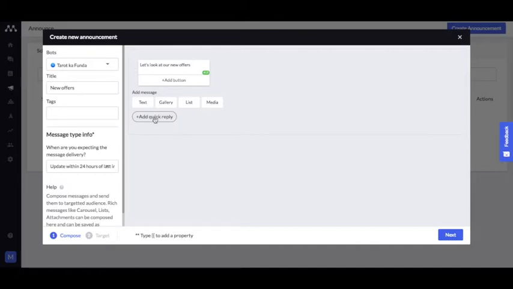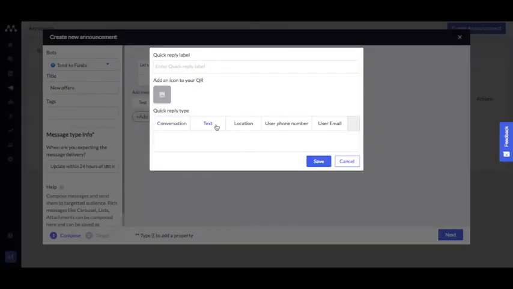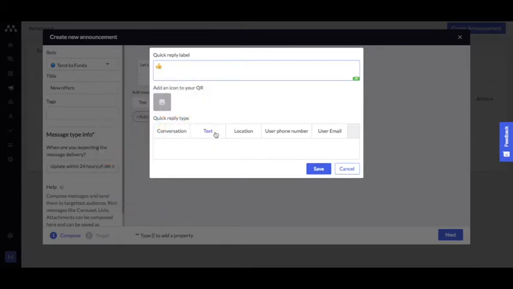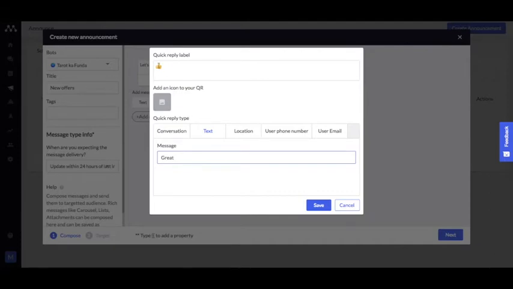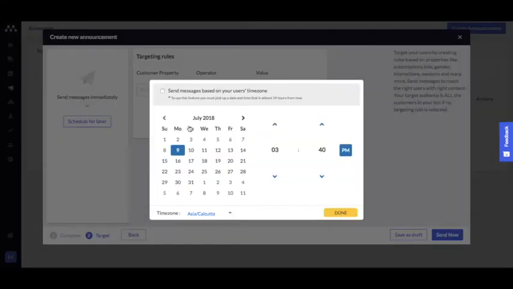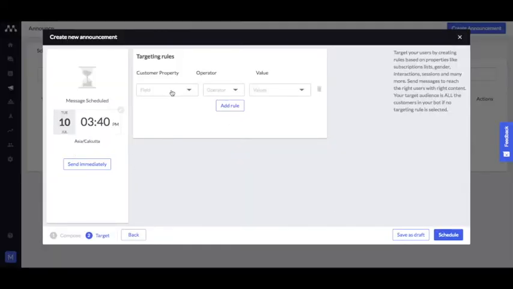Let's give some title to the announcement, and then the message can be supported by various types of quick replies. We can even give some emojis over here to make the text attractive. Now we also have the option of scheduling the announcement for a particular date and time. Let's select 10:40 p.m. We can also do the announcement on the basis of certain properties that have been given by the users, certain information, and then we roll out the announcement.